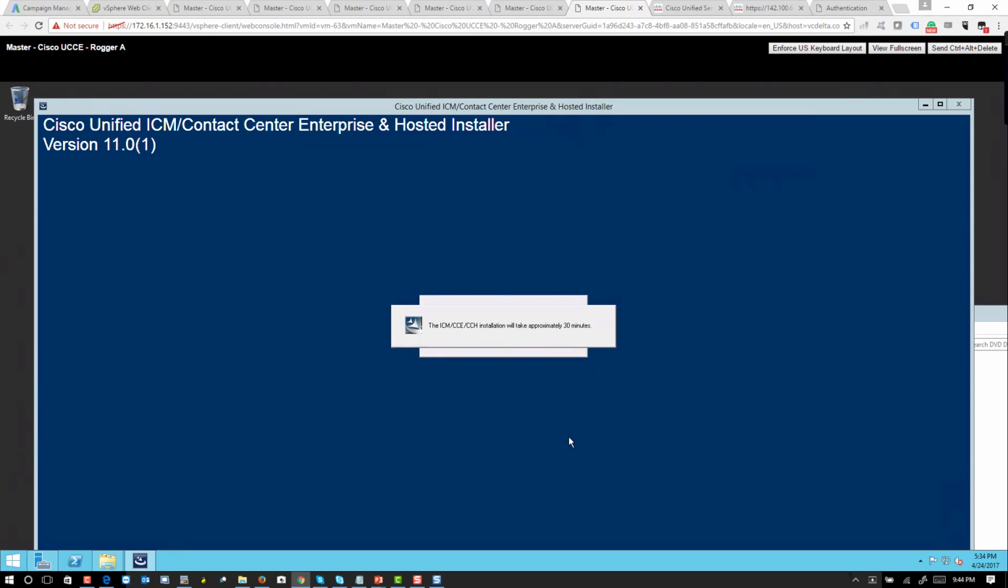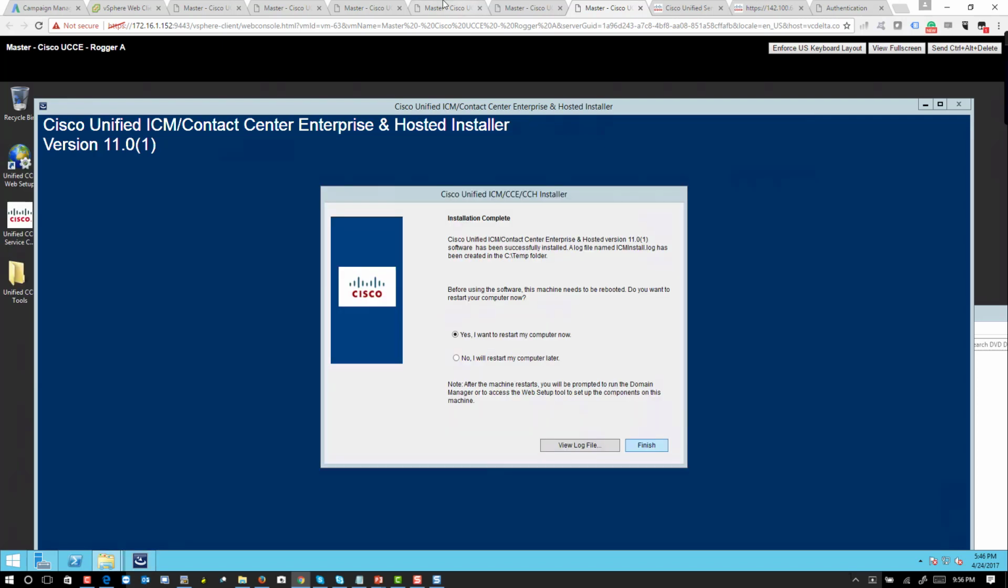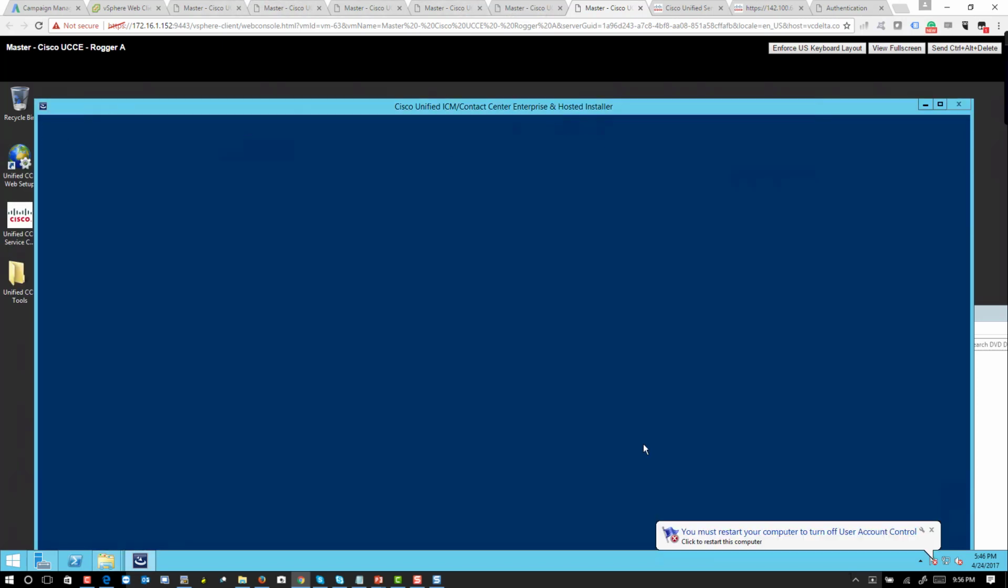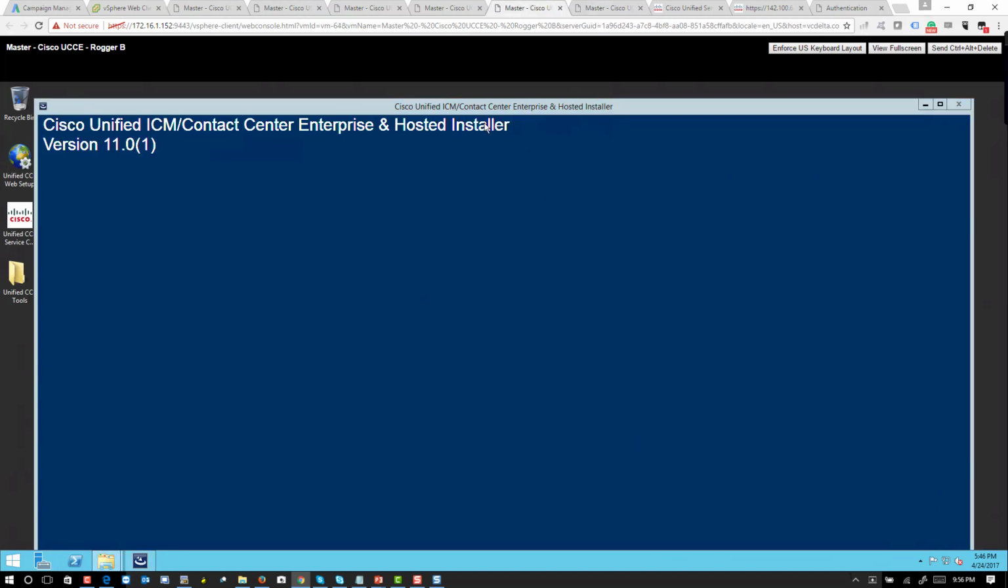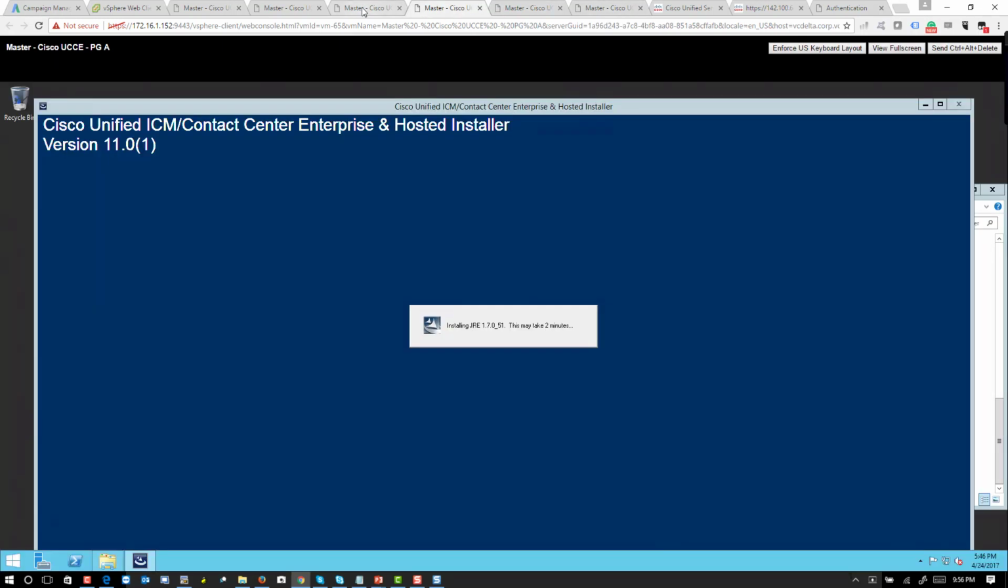So I'll let this run. Once the installation is done, you must restart the computer, so I'll go ahead and do that. I have also, the Rogger B is almost done as well. PG and PGA are all in progress.